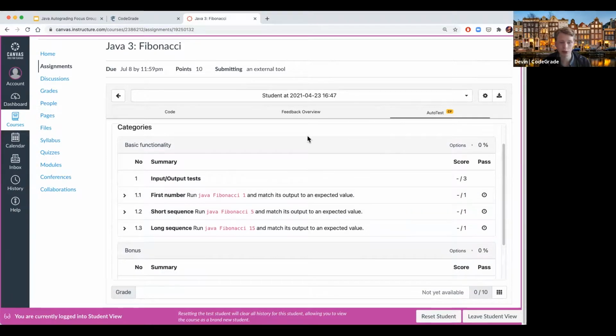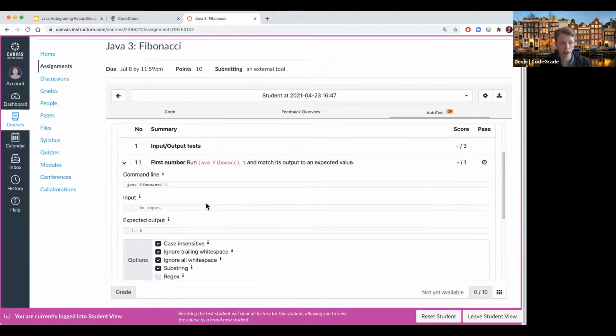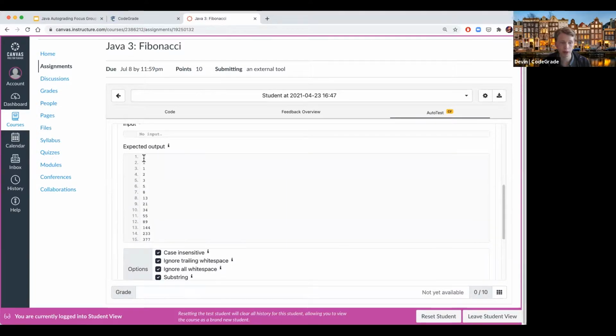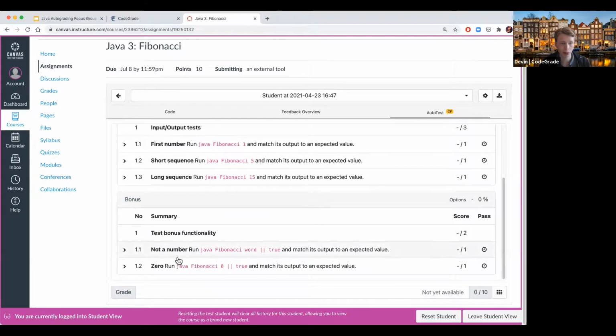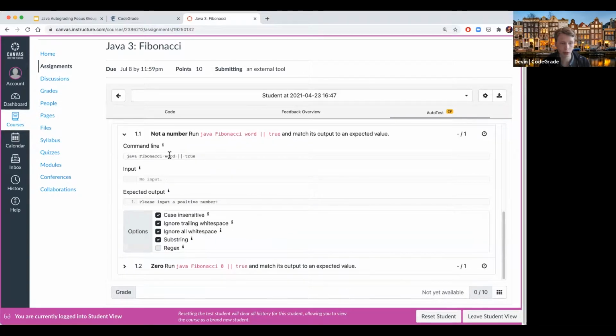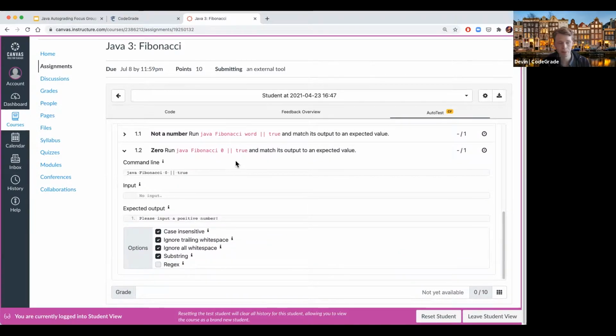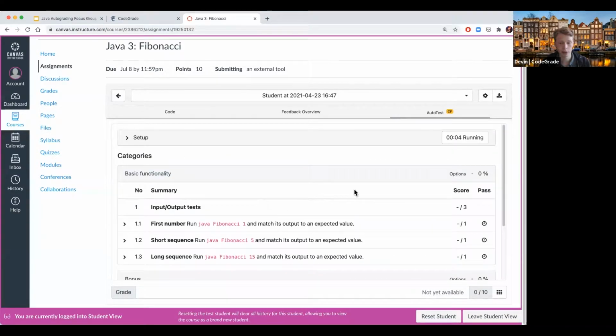As you can see, there's very easy input-output tests here. So we just say Java Fibonacci 1, and then we expect the output to be 0. And then here, 15, we expect a Fibonacci sequence of 15 items. And then for the bonus, of course, we try to give a non-digit input, so a word, and we give a 0. All right, so this should be running right now.